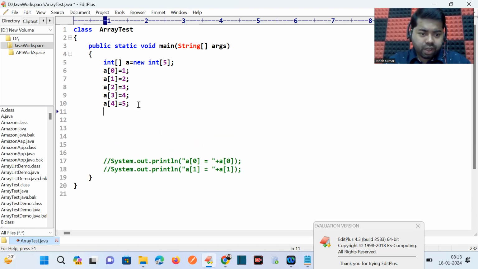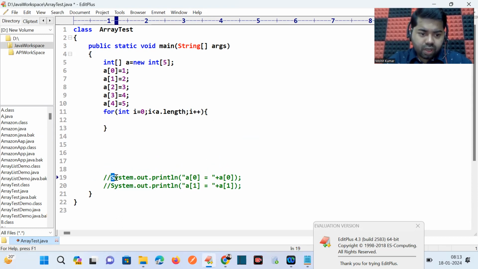We can apply a for loop to print all these values. So I'm just going to apply the for loop: int i equal to 0, i less than a.length, i plus plus. So here I'm going to apply the for loop, and this is a of i.